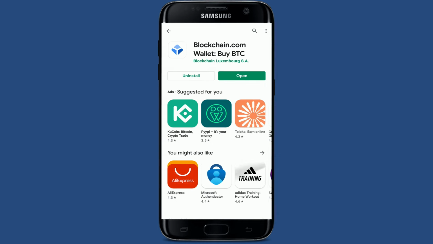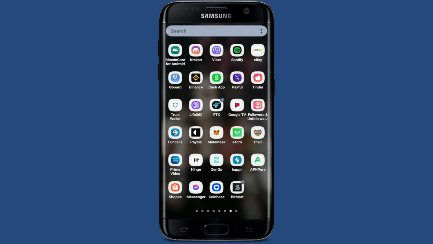Once the application is downloaded, tap on the open button to launch the app, and that's how you can easily download blockchain application for your Android device.